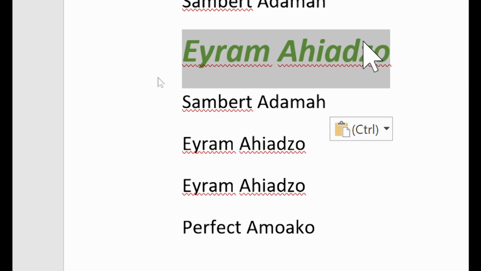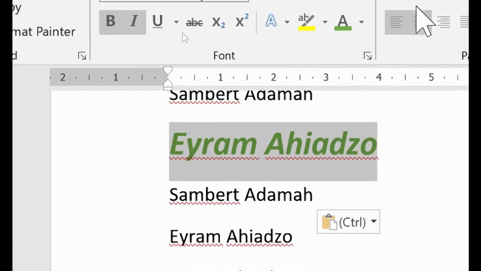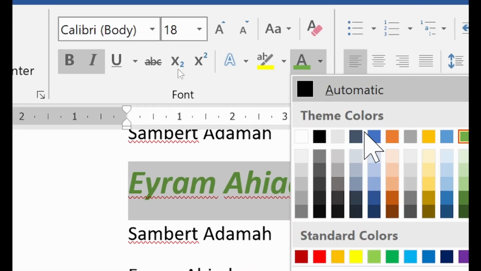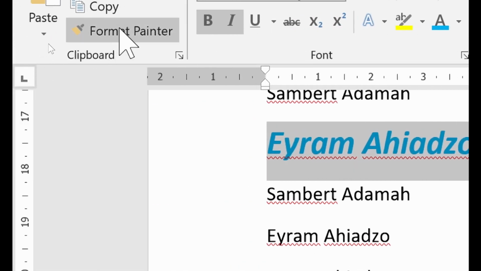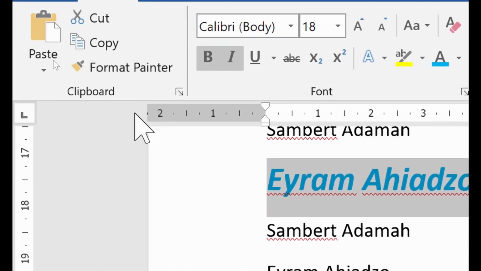So I've highlighted this particular one. Let me change the color to a different color. Let me give this sea blue, and I will click on the format painter. Now, before clicking on the format painter, you see that the background of the format painter is not shaded. That means you are not using it. When you click on it, now it has copied something. So when it has something copied and you can use it, it will be shaded like this.